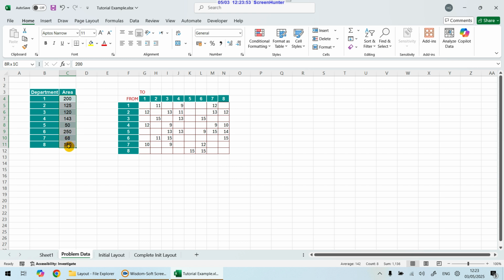The first thing we need to do is to represent each one of these areas with a unit square, with a cell. You can use 1 by 1, so 1 meter square, and represent each meter square by a cell. In that case, for the first department you will need 200 cells. For the second one you will need 125 cells. So whatever the meter square, you represent it with one cell. And in total you will need more than 1000 cells.